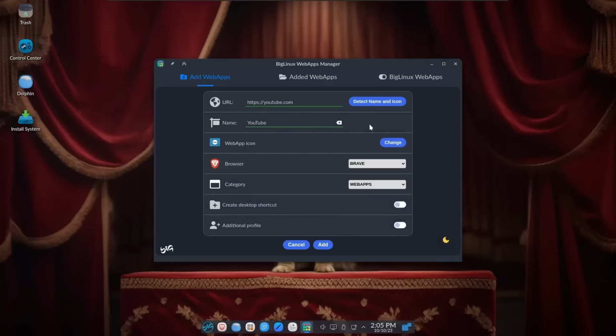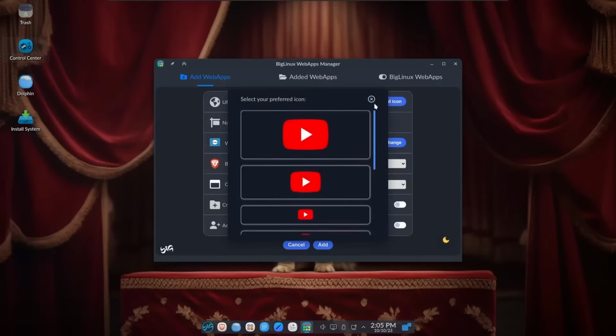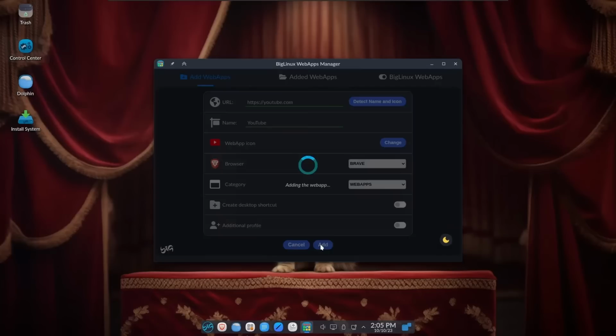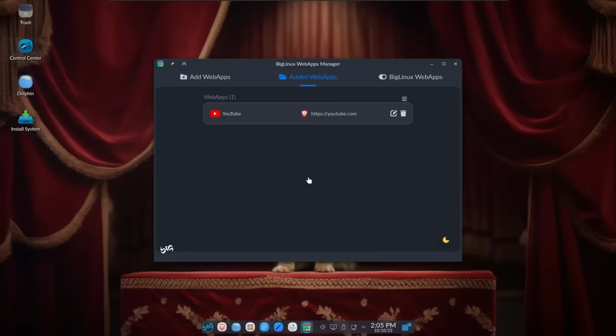And let's detect name and icon. See if it goes ahead and gives us an icon. Let's go ahead and pick that icon and add. See how long that takes. It has been successfully added, so let's close. Now, it's been added in our web apps manager.